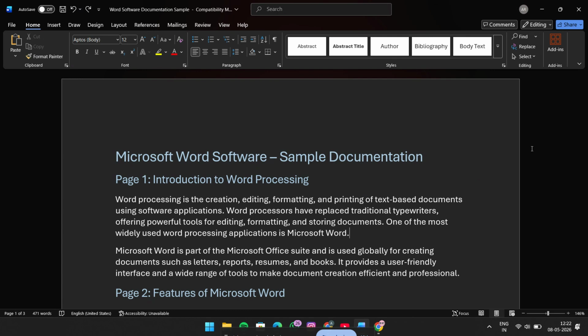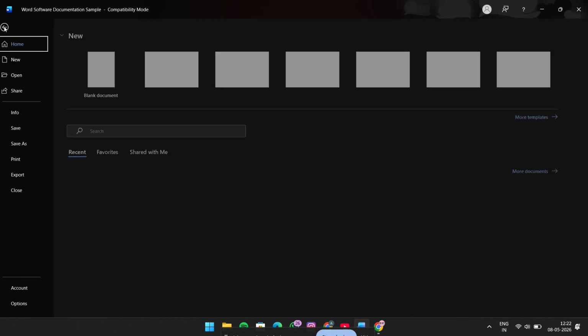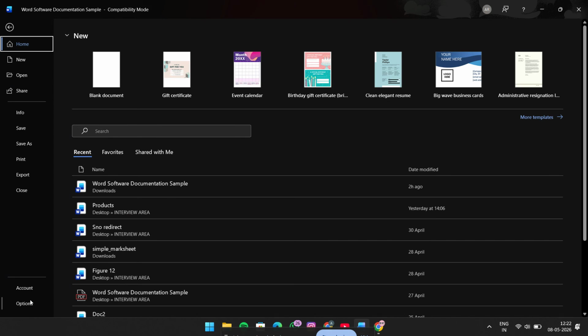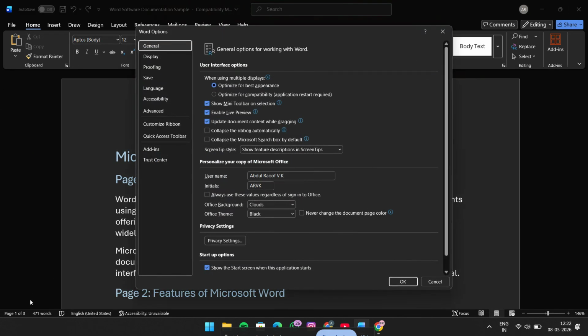First, open Microsoft Word on your computer. Once Word is open, look up at the top left corner and click on File. This will open the Backstage menu where you can access Word's main settings and options. From there, scroll all the way down and click on Options. This is where Word keeps a lot of its customization settings, including display and editing preferences.